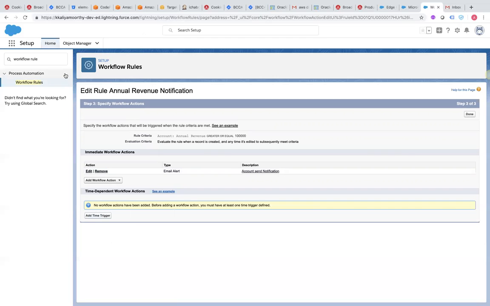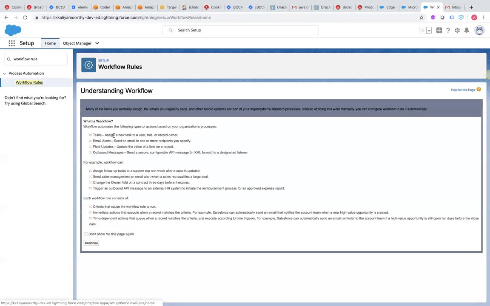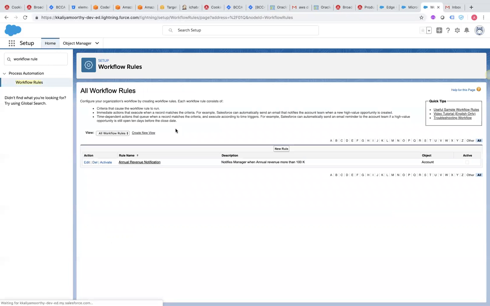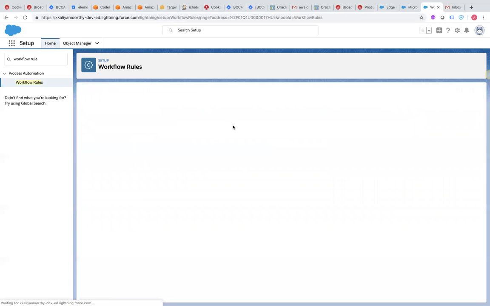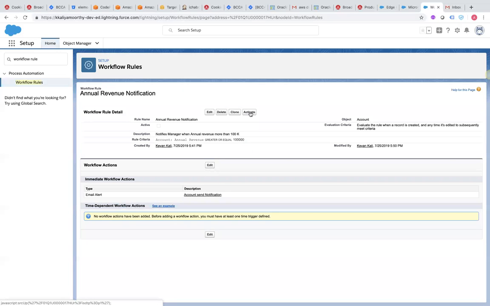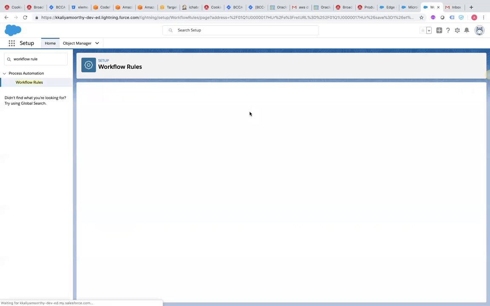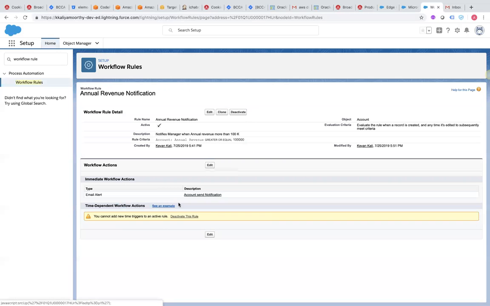If you go back to the rules, and if I'm in the active state, you will not be able to add the rule. So you cannot add new time triggers to an active rule. You have to deactivate this rule to add any time triggers. You cannot do it when it is activated. That's what I mean to say. Does it make sense? Yes.